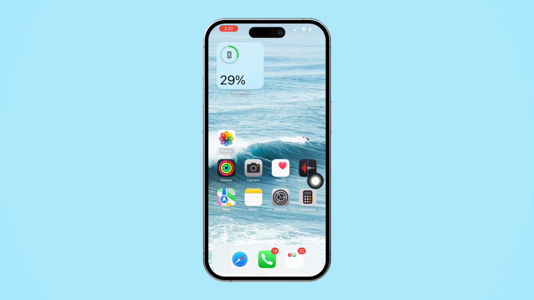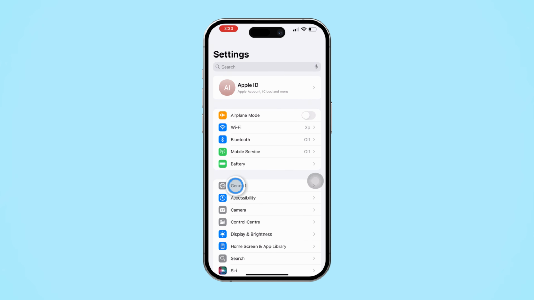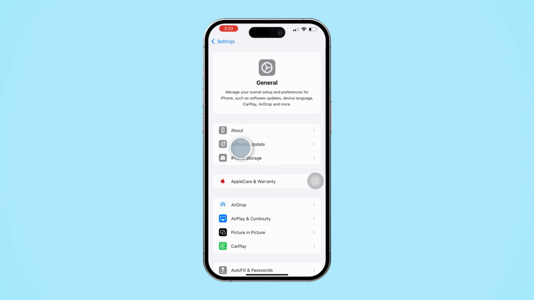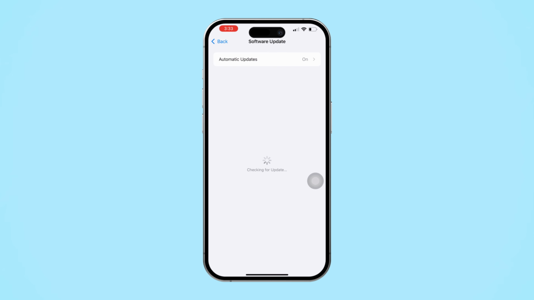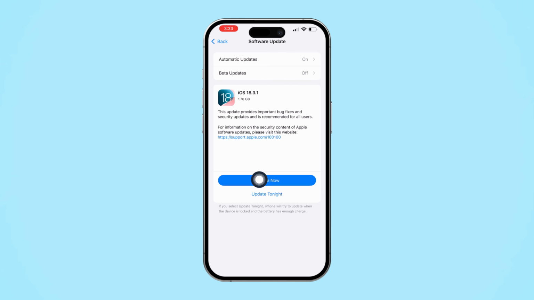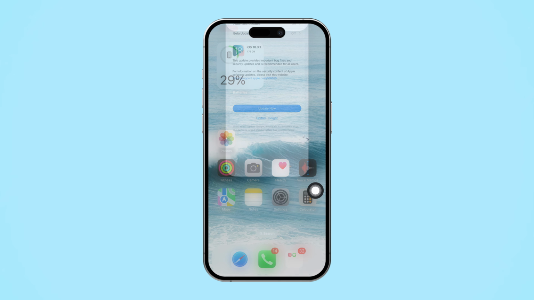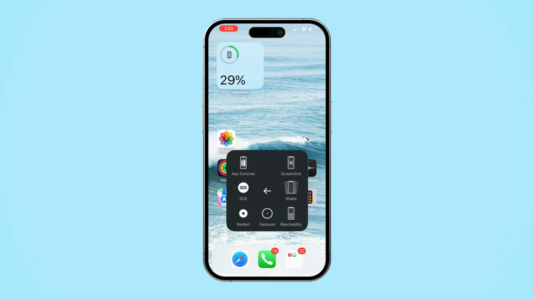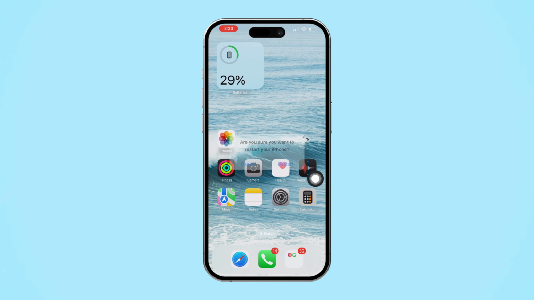Solution 2. Update iOS. Outdated software can cause issues with live text. Open Settings on your iPhone. Tap General. Then tap Software Update. If an update is available, tap Download and Install. After updating, restart your iPhone and try using live text again.